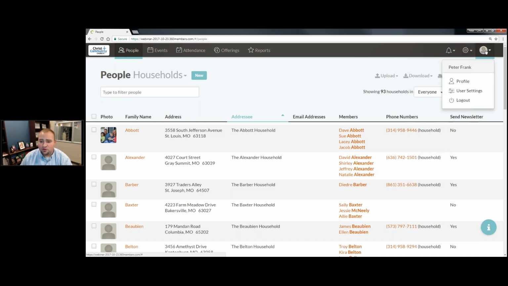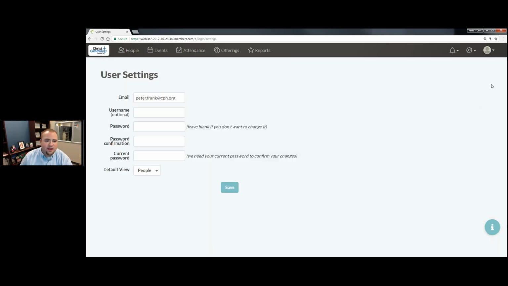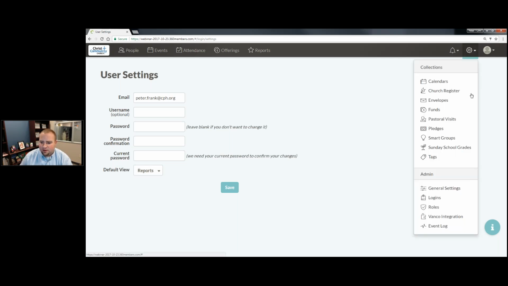To the far right, you'll have a user profile, and this will either take you to your profile within the application or your user settings. So I'll click on that. That allows you to add a username rather than an email address, change your password, or even choose your default view. So if you prefer to get into reports right away, you could set that as your default view, and whenever you sign in, you'll go there. Now I want to go over here to settings briefly and talk about a few key things.